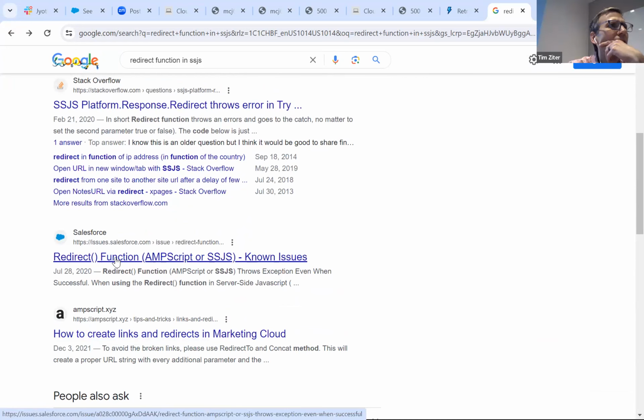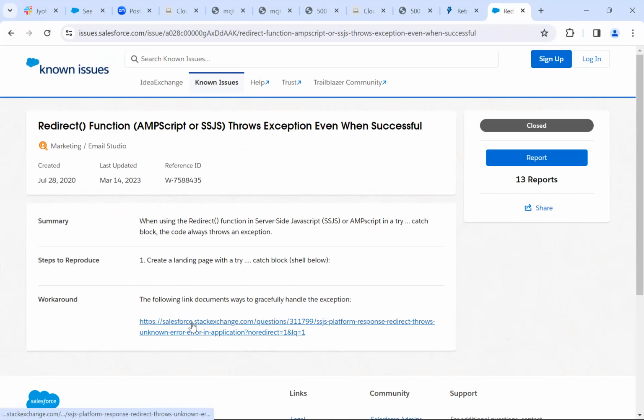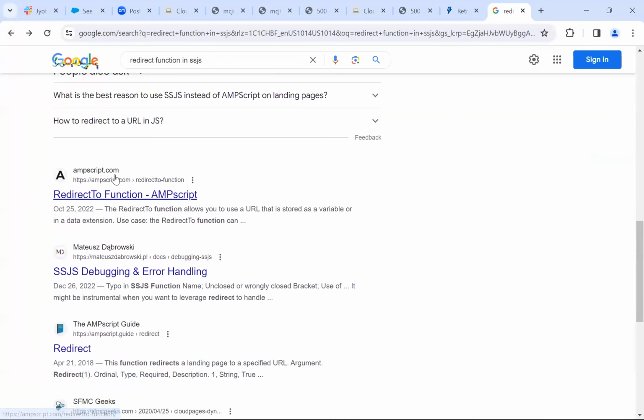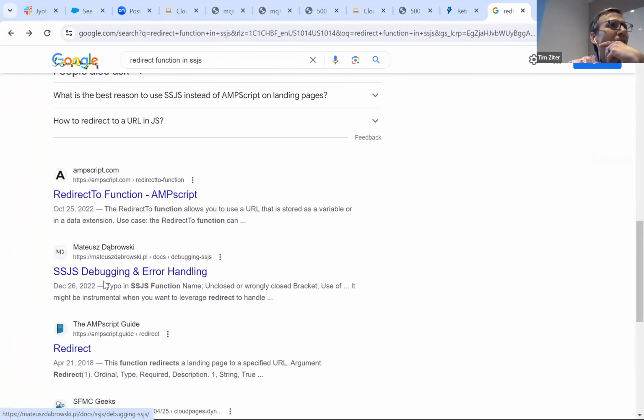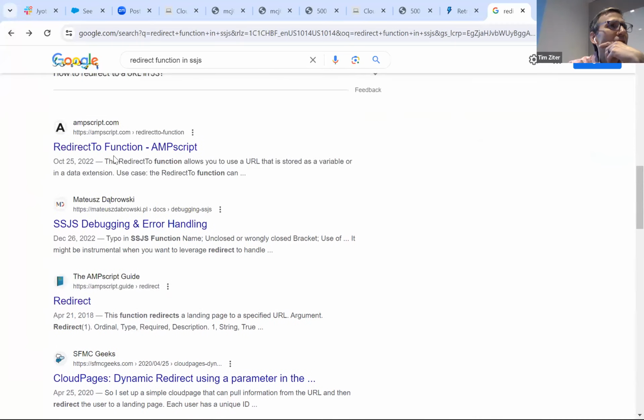Salesforce redirect function app script. Okay. Look, these are known issues. Gracefully handle the exceptions. Yeah, not to be overly picky, because this documentation is still amazing, but in the AMPscript guide, I just love AMPscript so much. It's limited, but you can just search for the function and it comes up, whereas this documentation is not that easy to search.